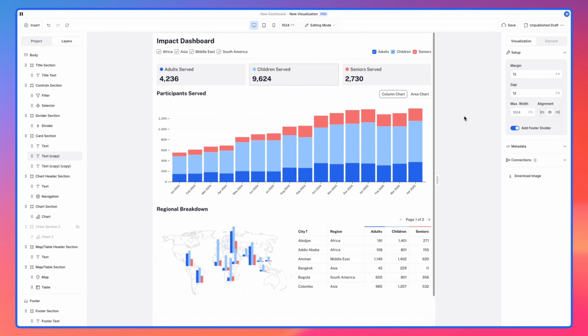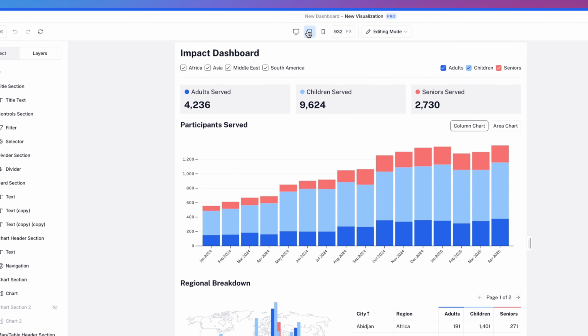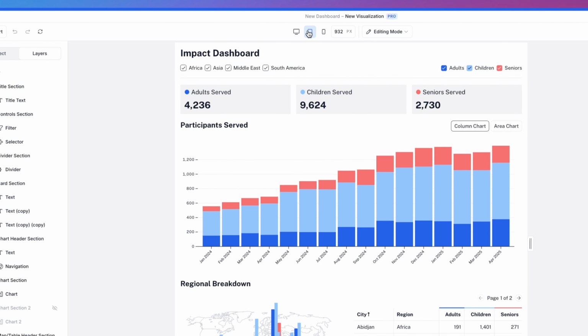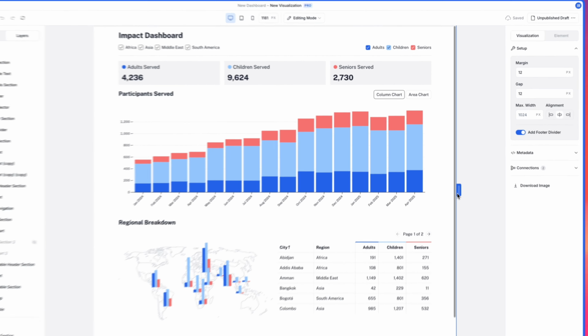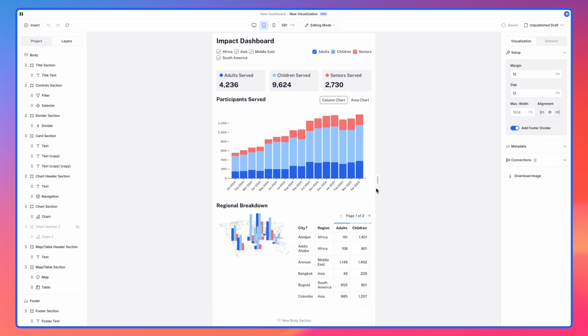All our elements are now on the canvas, but before publishing, let's ensure the visualization is responsive to different device widths. Use the device icons at the top of the screen or the drag handle on the right of the canvas to preview how the visualization will appear at different widths.